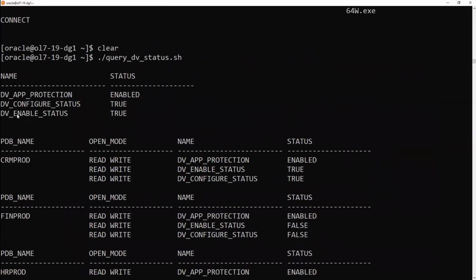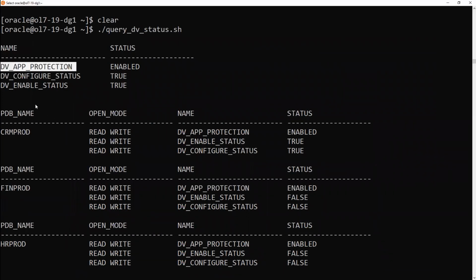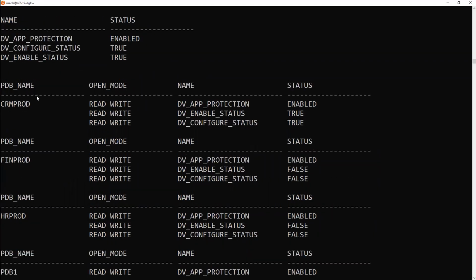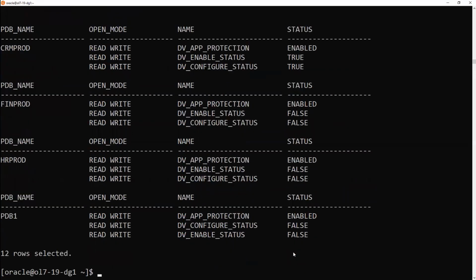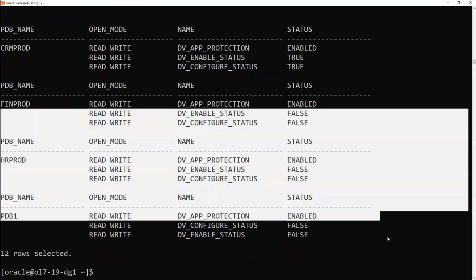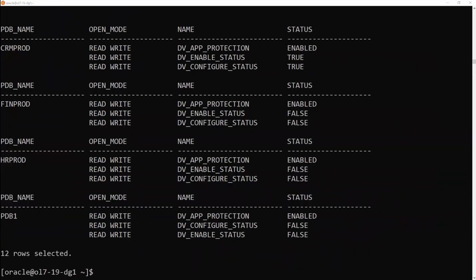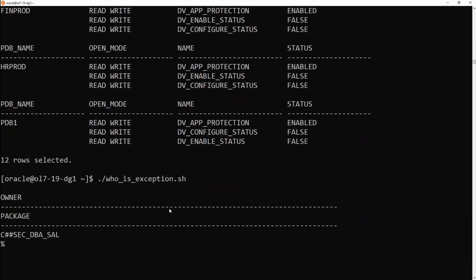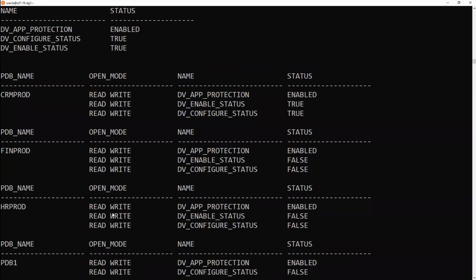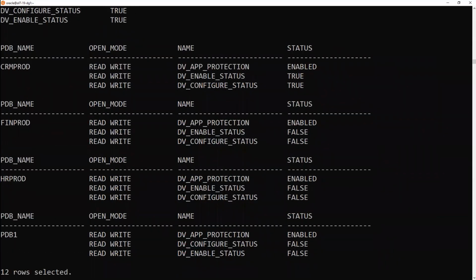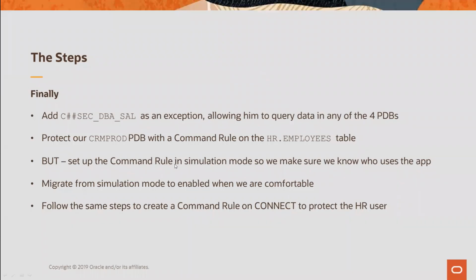Just to summarize here, we've got ops control enabled in a container database as well as Database Vault. So we have to have Database Vault configured and enabled in the container. We've got ops control enabled on all of our pluggable databases. We only have Database Vault enabled on CRM prod. So we haven't got to these other production databases yet, but we'll get there. And then we want to see who's exempt or who has an exception to connect to each database. So we've got our C##SEC DBA Sal who can query these databases, but we protected his query with Database Vault command rules. All right, I think that's what my slide says as a summary, and I think I just did it for you, okay?